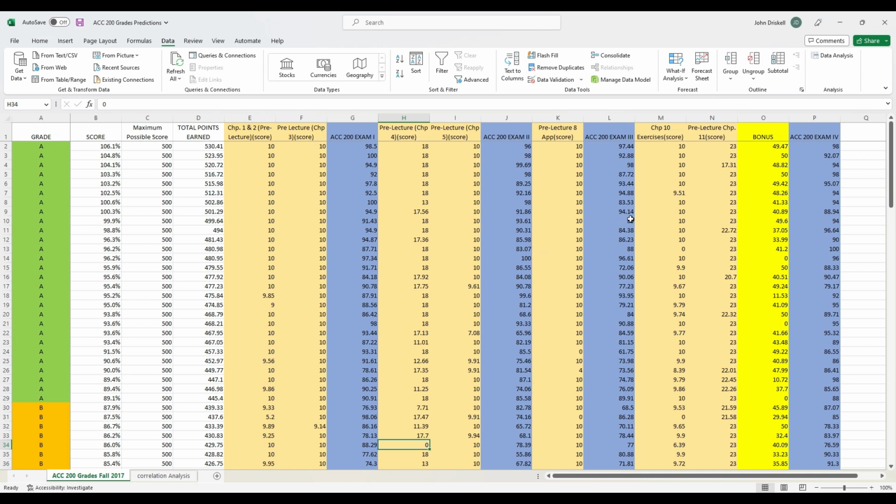Before we run a regression analysis, the first thing we want to do is run a correlation analysis. This is going to do a couple things for us. It's going to help us find different variables to use for our regression analysis after, and also it's going to make sure that none of our independent variables are correlated with one another.